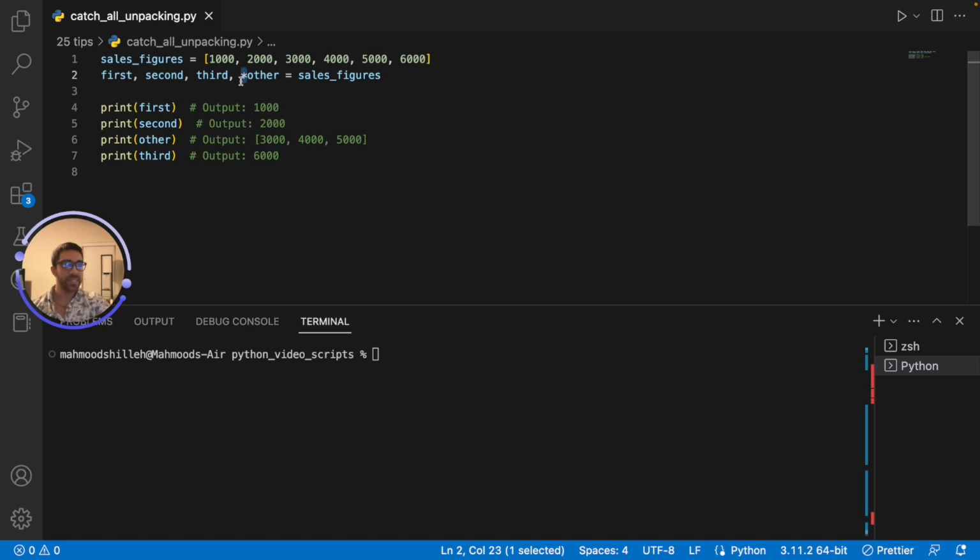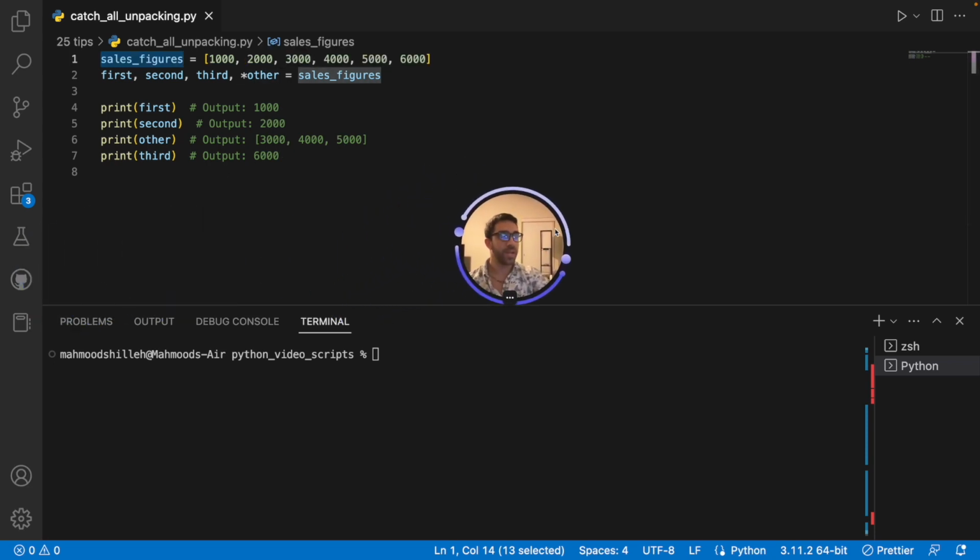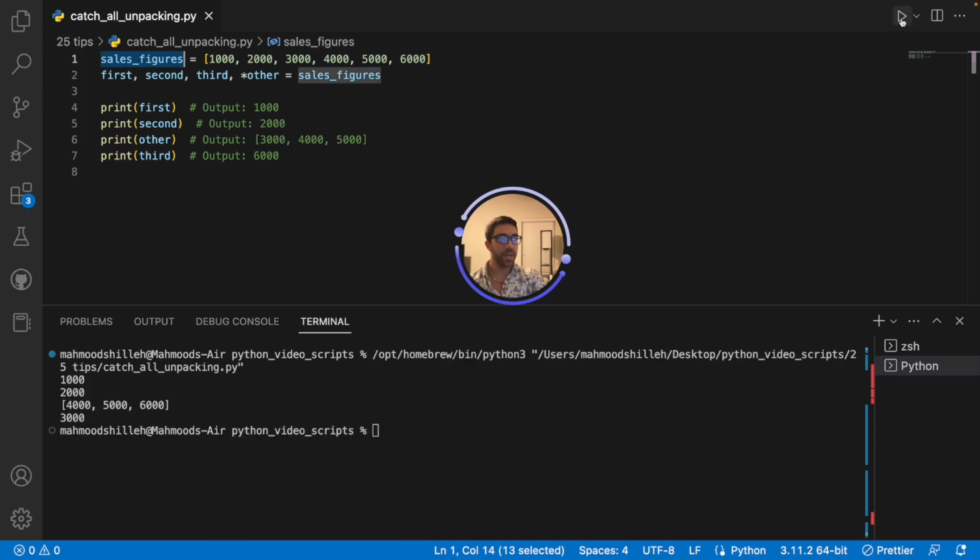So in this example here, I have sales figures across the course of 6 months. And what I'm trying to do is get the first, second, and third sales figure, and then get the remainder and just print that out. So as opposed to having to index the elements of the list, what I can do instead is use the star or the catch-all unpacking operator and run that. So if I go ahead and run that, we can see it gives us exactly what we want. It gives us the first three as expected, and it gives us the other.